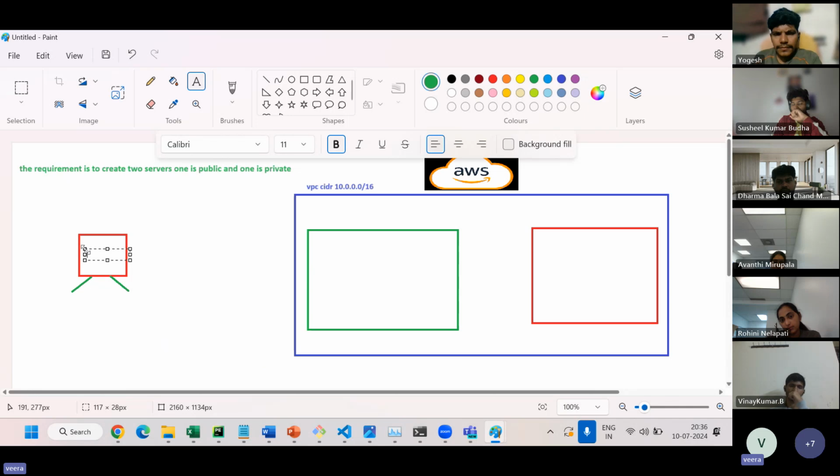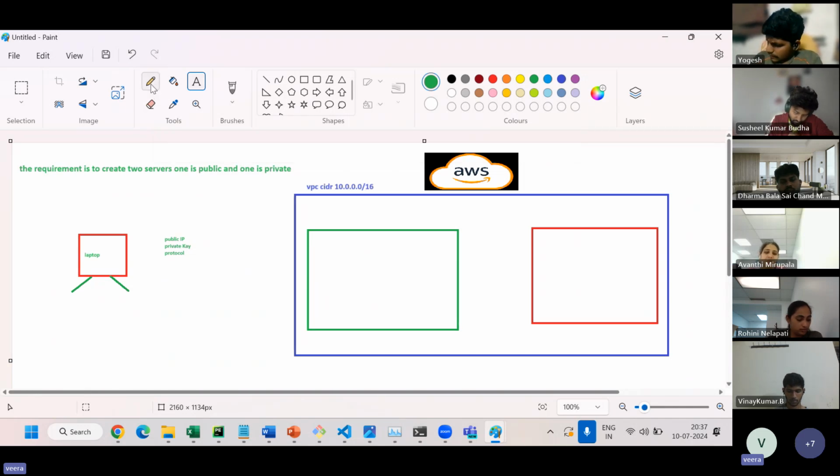So for example, this is my laptop. If I have internet, see, yesterday we already connected with internet only, right? Without internet, we are unable to connect even. So if you have internet, by using public IP, a private key, and a protocol, by using these three, we have connected. That is a public server only. The reason is public IP is enabled for the public server only, not for the private server.